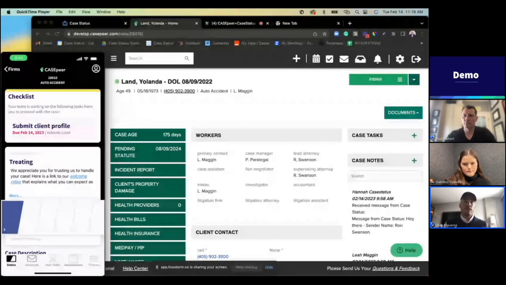The other 15, 20% of people that are not downloading Case Status are still going to receive every single message, update, document, image, anything via text. And so they're still going to be able to text you right back and forth. All of those communications are coming back into the platform and then coming here into CASEpeer as well. So really providing clients, again, this access.